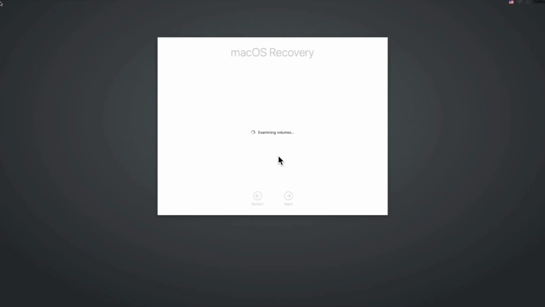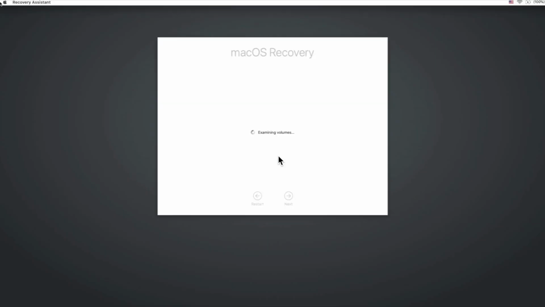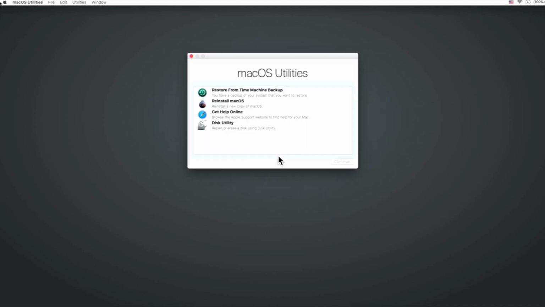So here we go. The download of the Internet Recovery finished, and now we're actually booting to the Internet Recovery that's on the Mac right now. So we'll give it a second here. And we're in. And as you can tell right away, we are in Catalina recovery. So again, this is not the end of the world, and you can still reinstall Catalina and then make the upgrade to Big Sur.